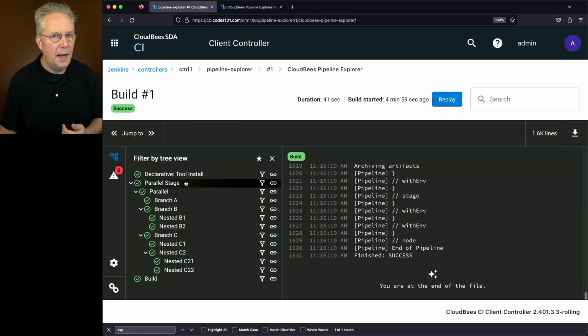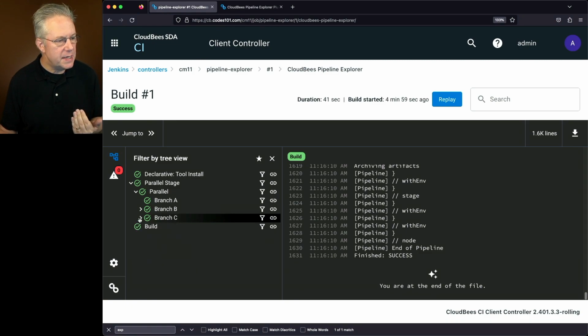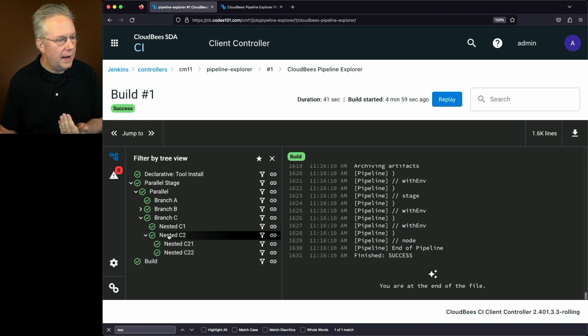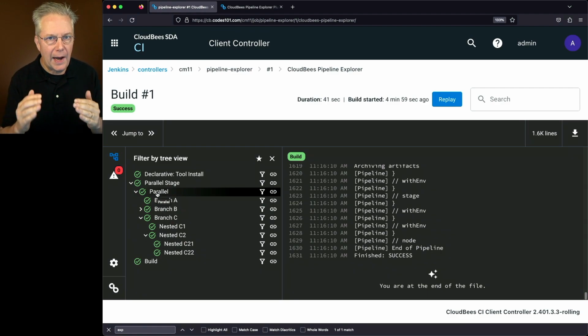Now for this job, I have a number of parallel stages, and then I also have a build at the end. Now this visualization helps you understand, okay, in parallel, I have A, B. Under B, I also have C. So I can see A, B, and C all ran in parallel. But within branch C, I can also see that I had C1 and C2 running in parallel. So the visualization of this helps you understand how this looks.